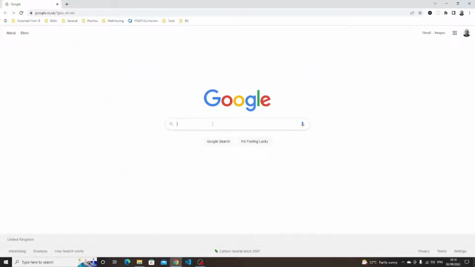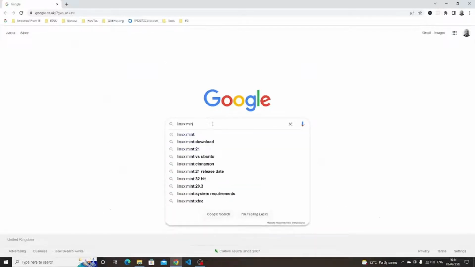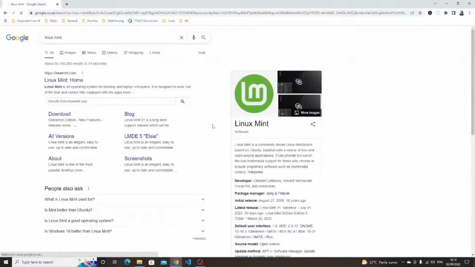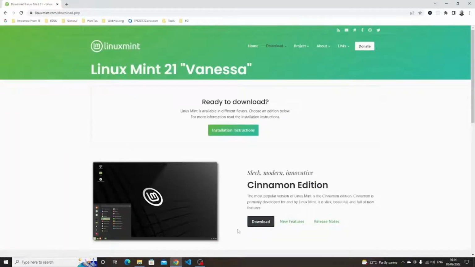The first thing we need to do is download an ISO image of Linux Mint. To do this, open a web browser and type Linux Mint into Google. Click on the download link within Google. You will be taken to the Linux Mint download page.